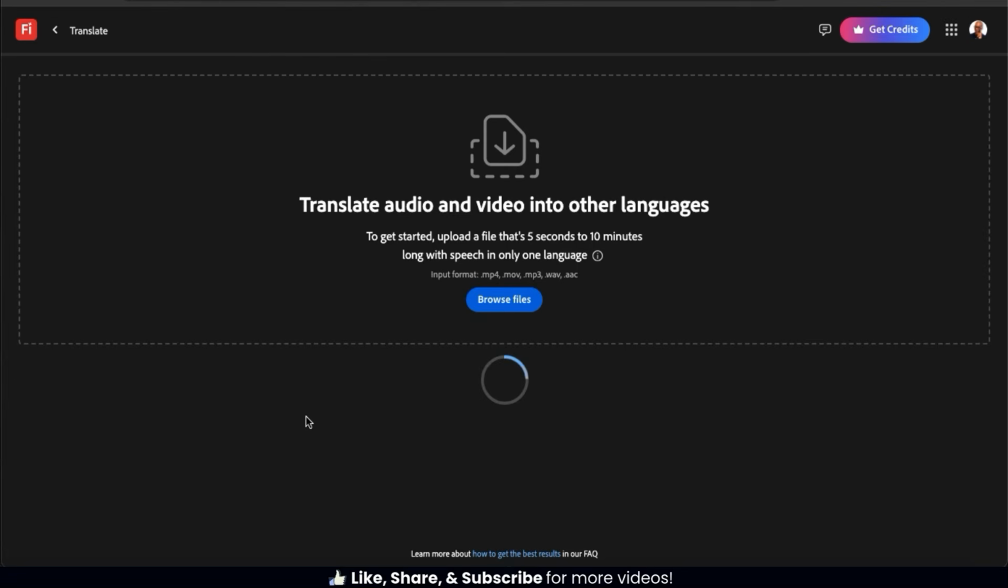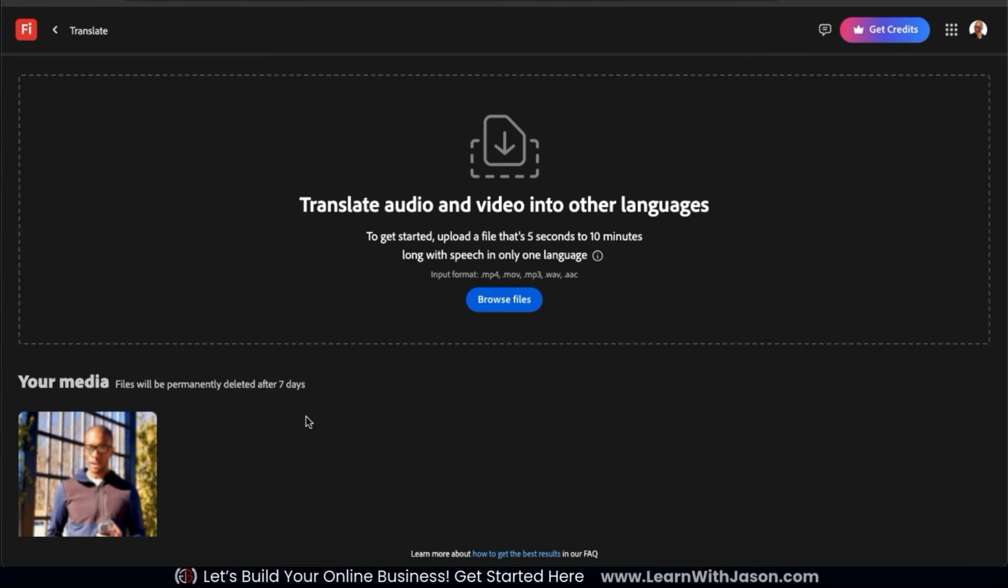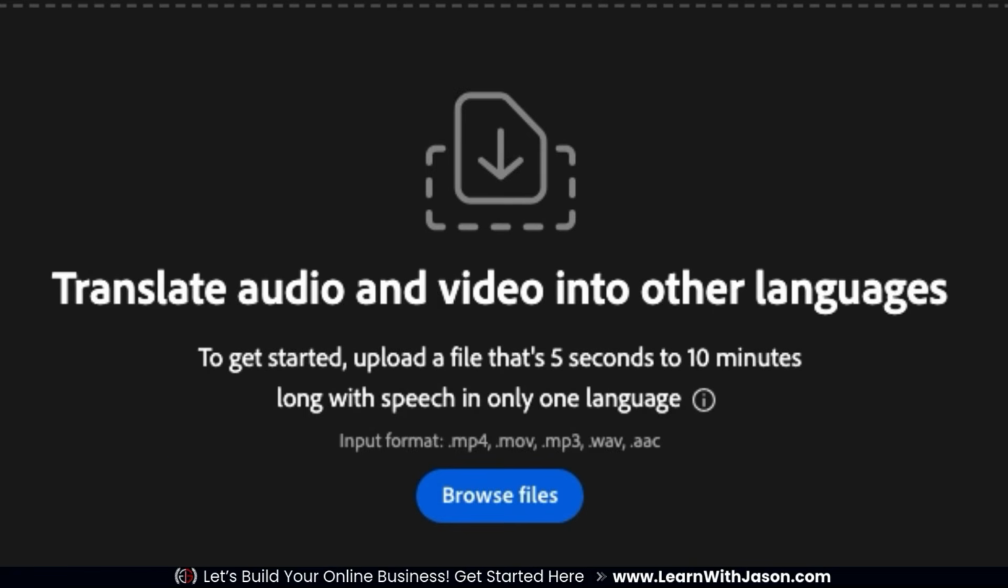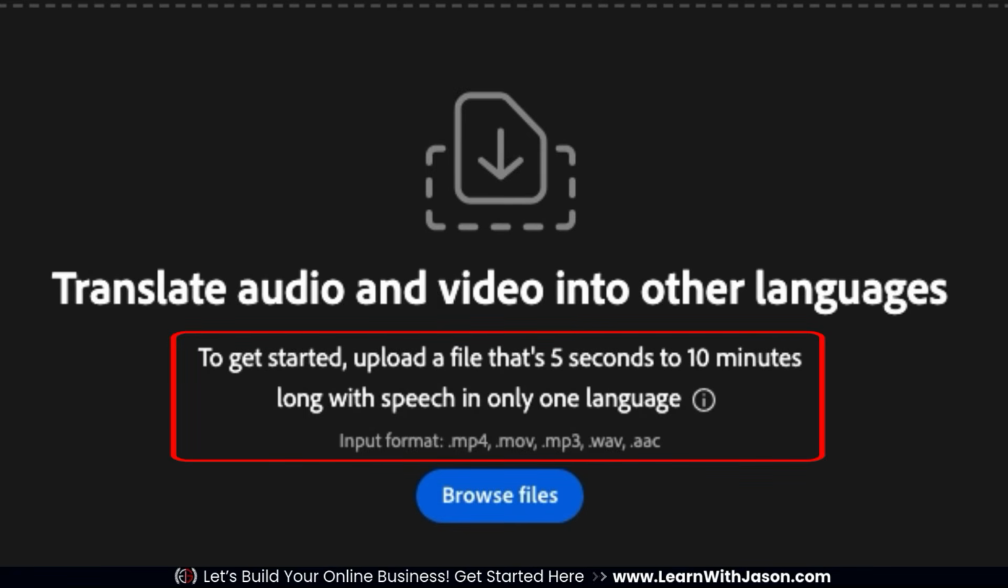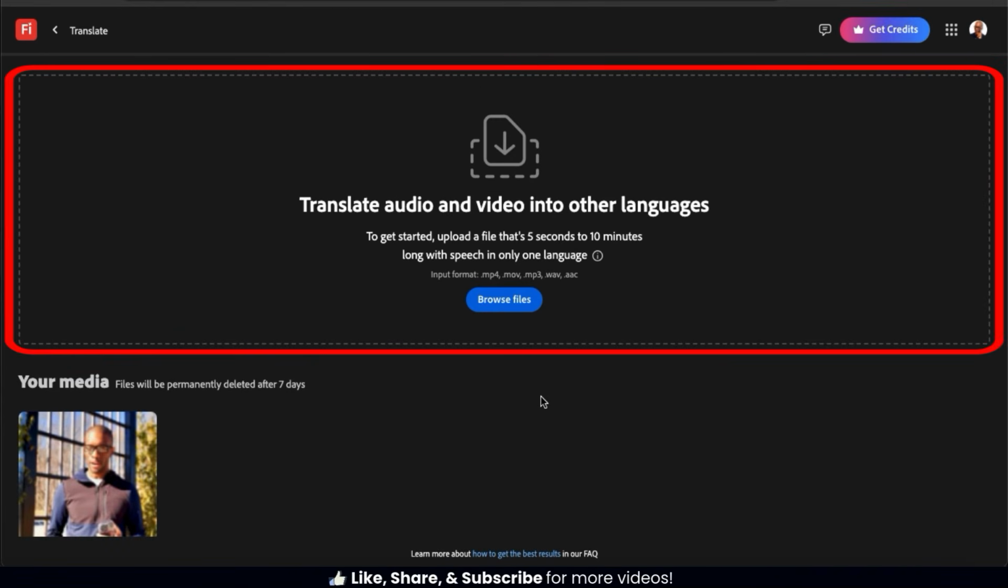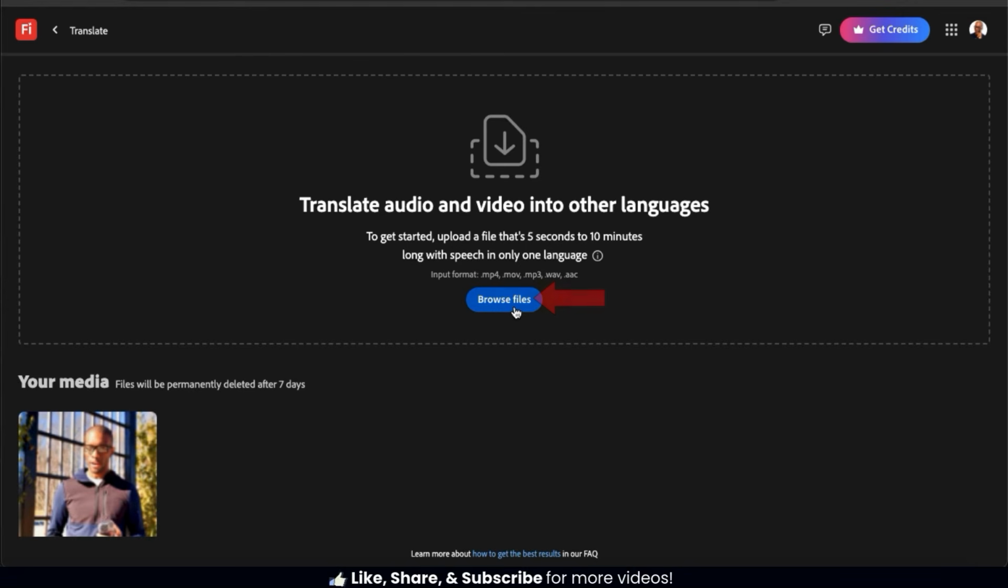This will take us over to the Translate menu. Earlier, we went over how to translate a video, but this time we'll be translating an audio file. But remember, your audio file has to be between 5 seconds and 10 minutes long. And when uploading audio files, make sure you use MP3 or WAV format. So to upload your audio file, simply drag it over or click the Browse Files button at the bottom here.